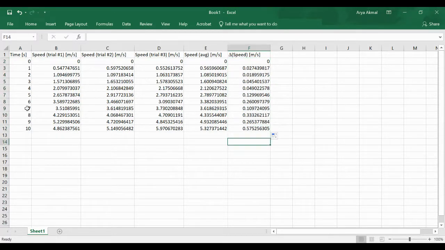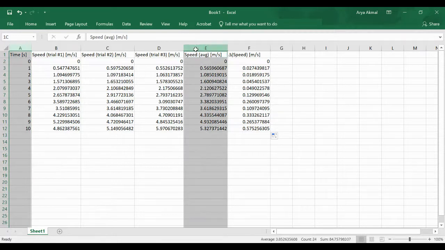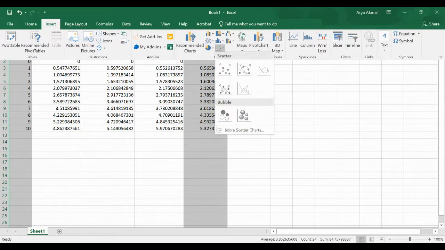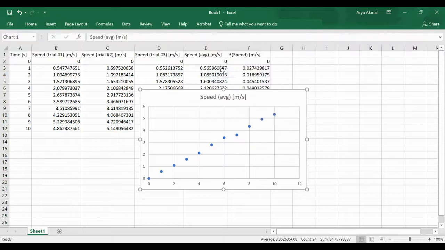Okay, so now I want to plot these. I'm going to choose my x-axis, my x variable. I'm going to hold down Control and choose my y-axis, and I'm going to insert a chart. So I'm going to go to Insert. I'm going to insert a scatter plot without any lines. We don't want any lines. Okay, so there's my scatter plot.